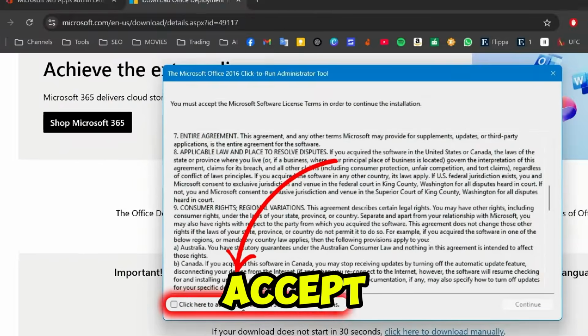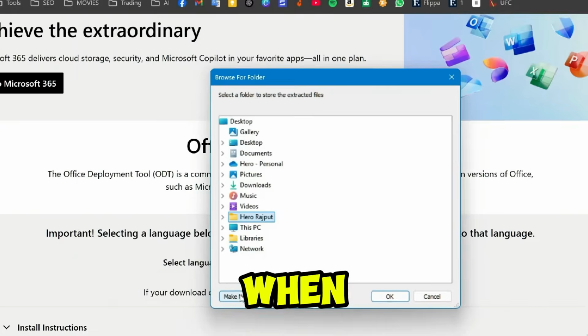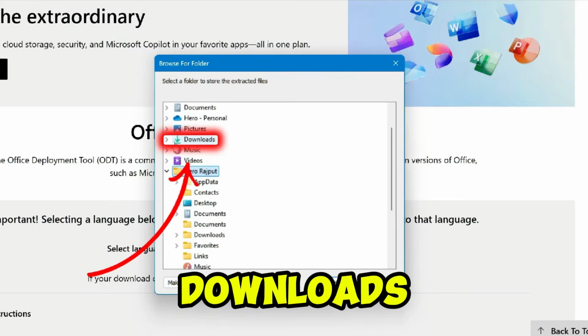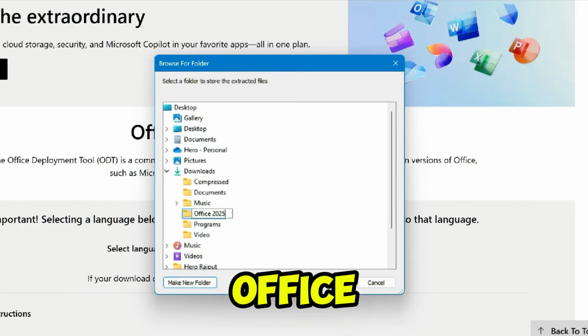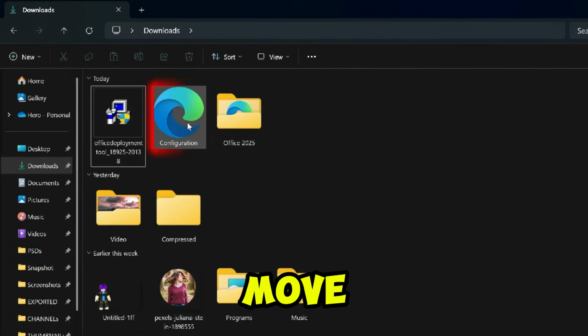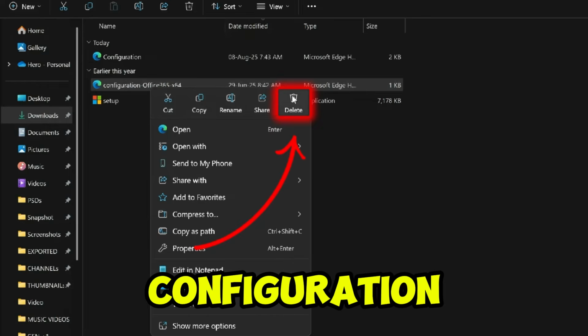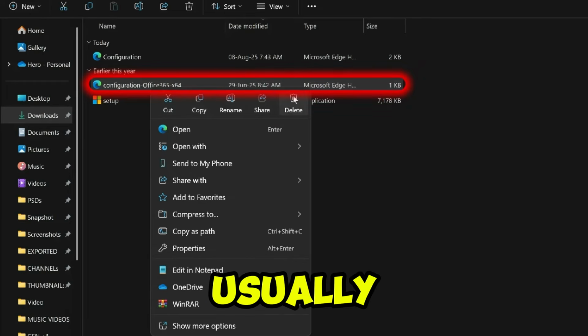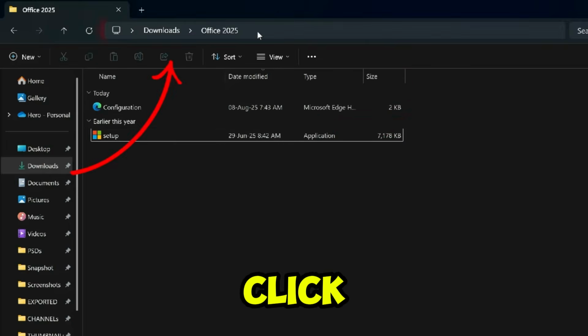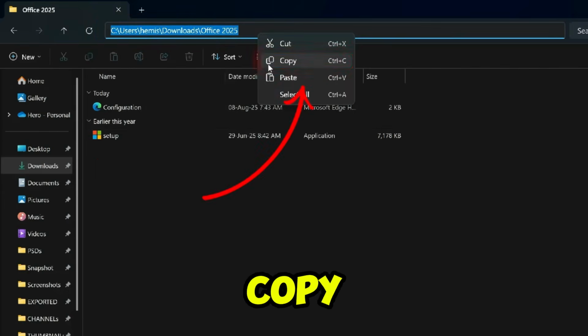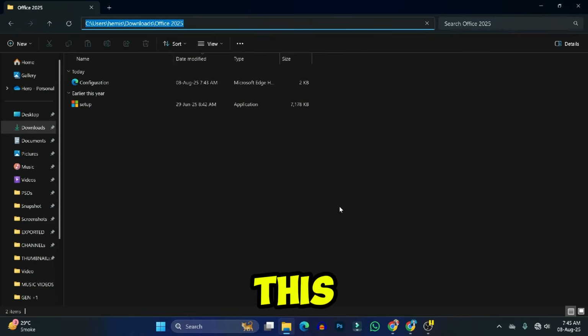Double-click the installer, accept the license agreement, and click Continue. When asked where to extract the files, navigate to Downloads and create a new folder called Office 2025. The folder name doesn't affect the version. Click OK to extract. Now, move your custom configuration.xml file into this new Office 2025 folder. Also, delete the default configuration file that came with the deployment tool, usually named something like configuration-office365.xml. Then, click inside the address bar of that folder and copy the full file path. We'll use this path in the next step.